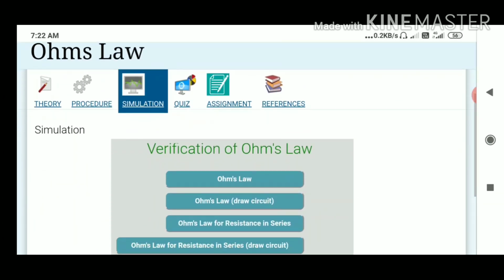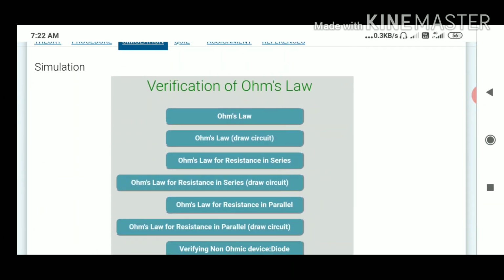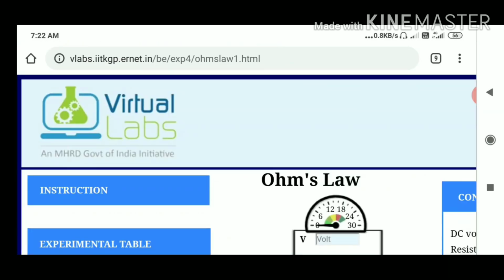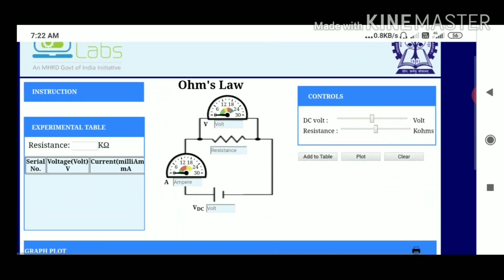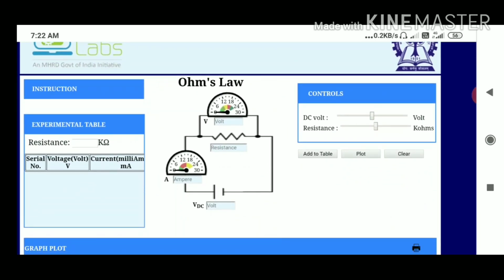Here you can perform your lab and your activities. In Ohm's law you can see a setup. In this setup, a battery, ammeter, voltmeter and a resistance are set up, and to the right of the setup there is a control table, and to the left of the setup there is an experimental table.